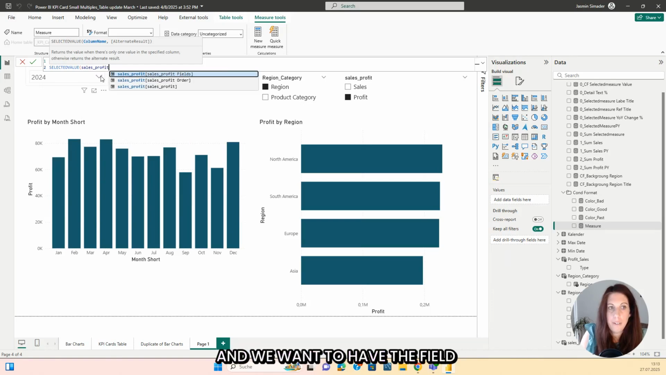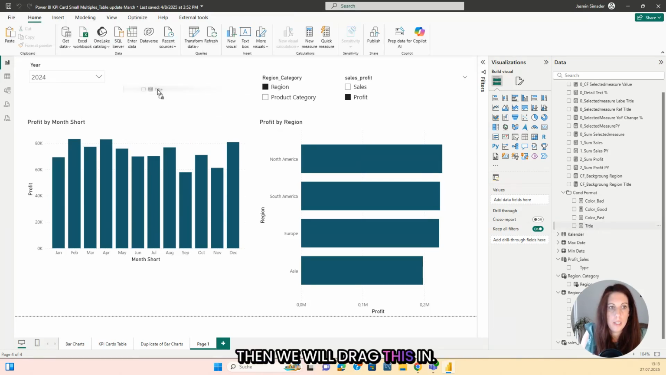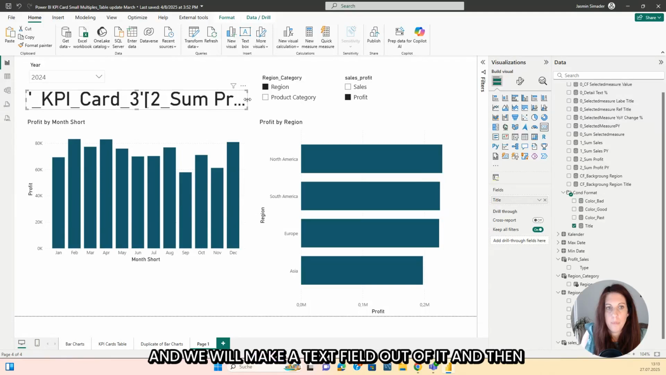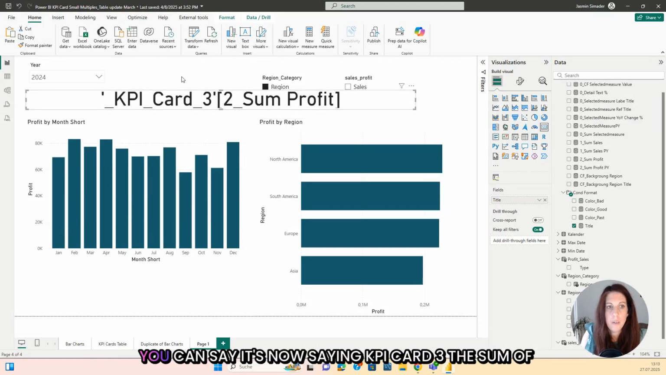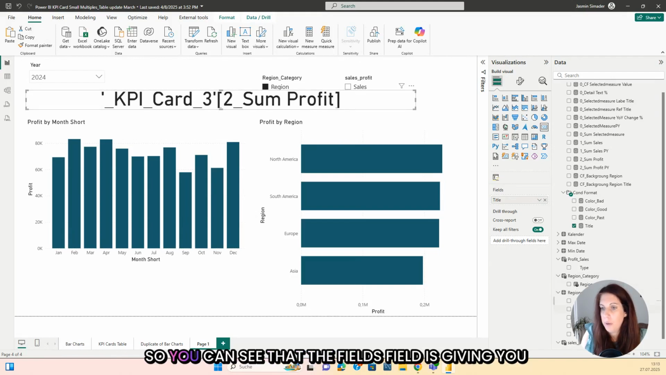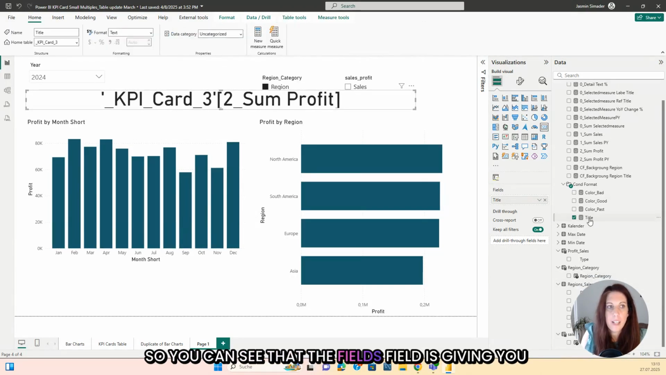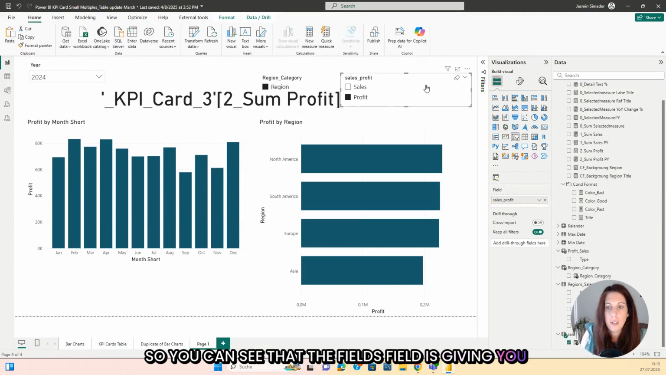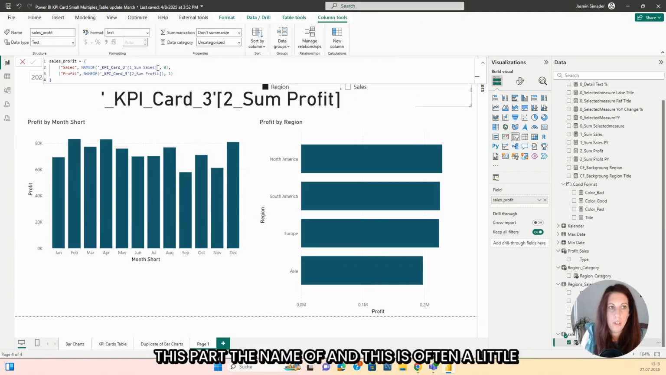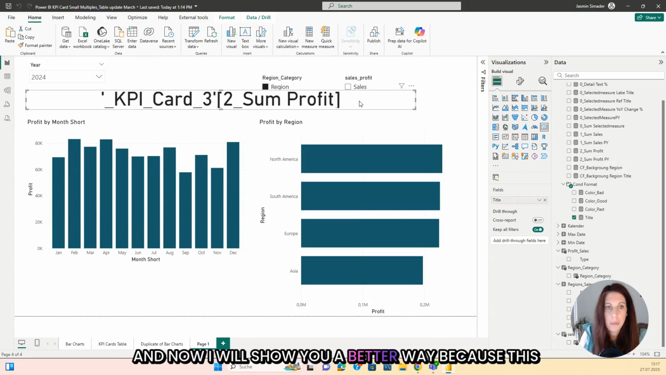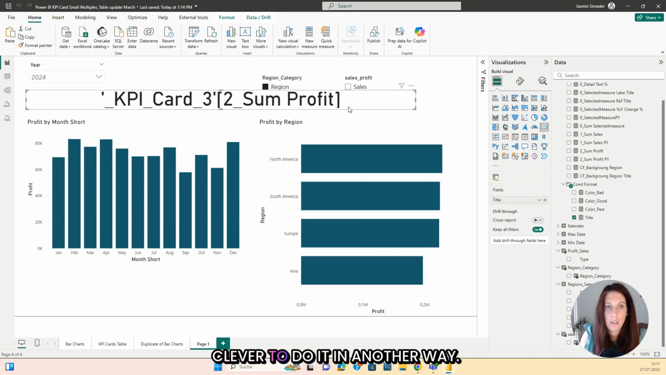And we want to have the fields, and then we will drag this in, and we will make a text field out of it, and then you can see it's now saying KPI code 3, the sum of the profit. So you can see that the field is giving you this part, the name of. And this is often a little bit tricky because you have to remember so much. So I like to read out the first one and the first one. And now I will show you a better way, because this name is really hard to remember often, and it's clever to do it in another way.